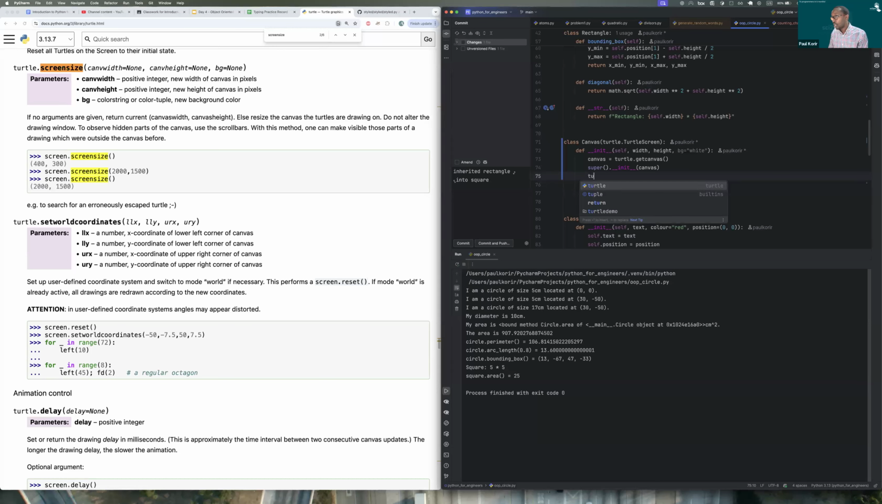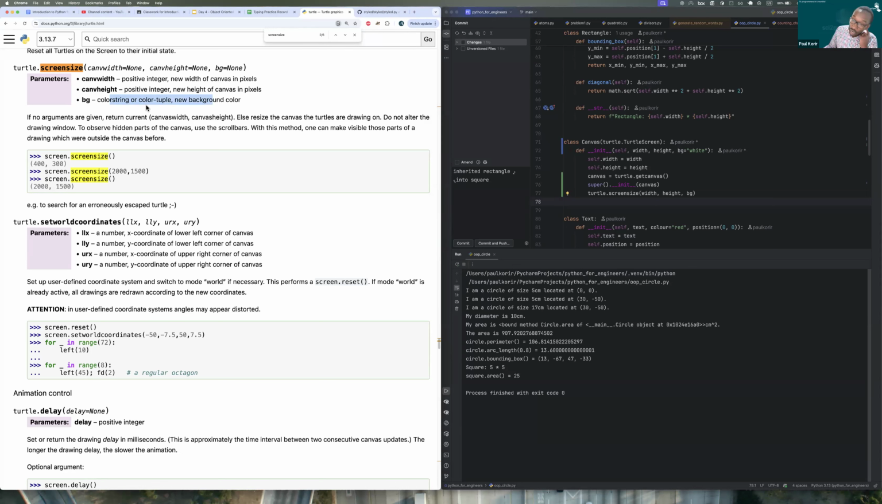So turtle dot screen size will pass the width and the height. We can store the width and the height in any case. Let's just move these up because those will be attributes we'll rely on. And the background color is the background color we have there. So it's either a color string, or a color tuple. The color tuple would be RGB, 3 numbers, which will be the new background color. Okay. So let's come back here.